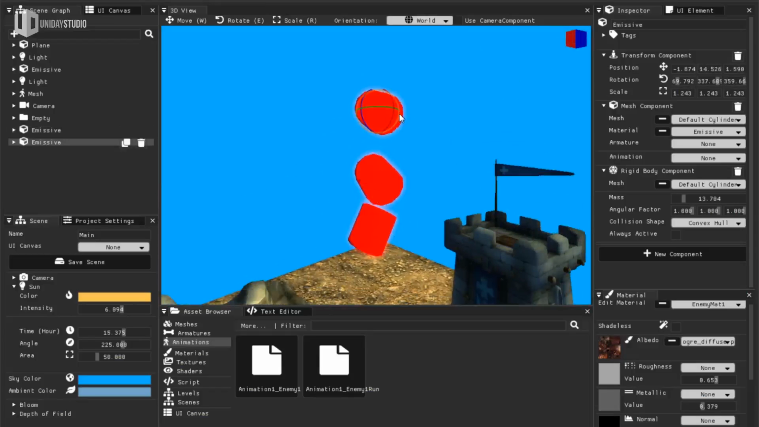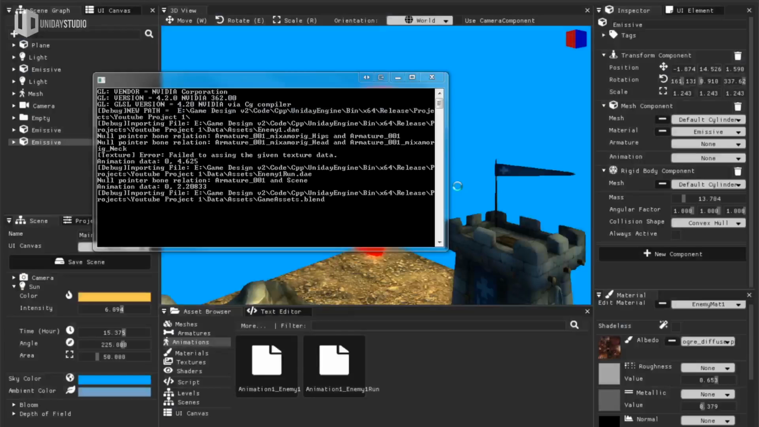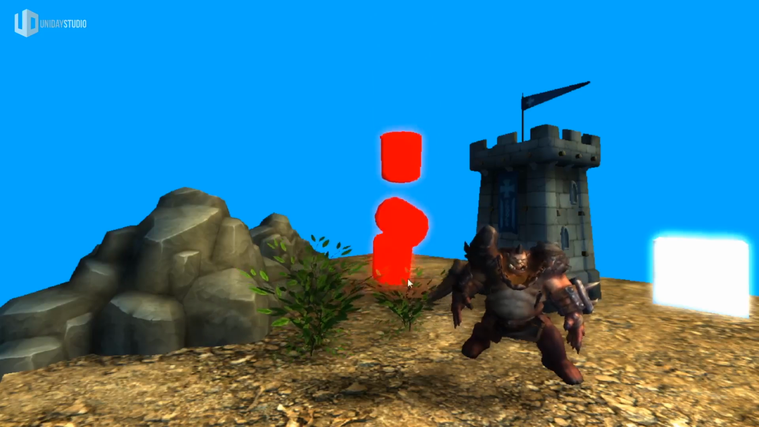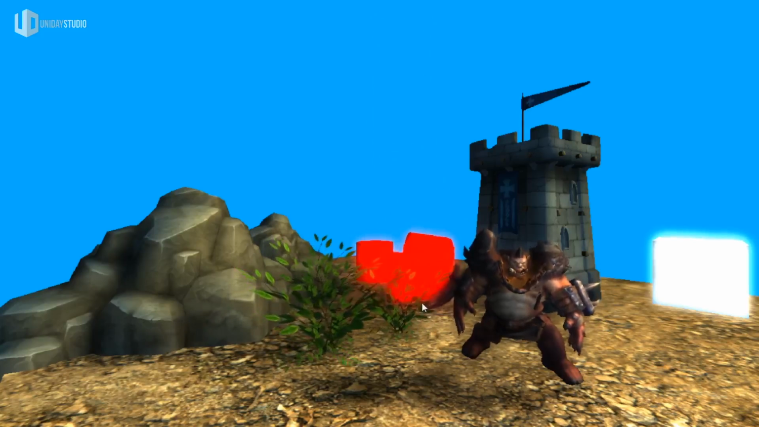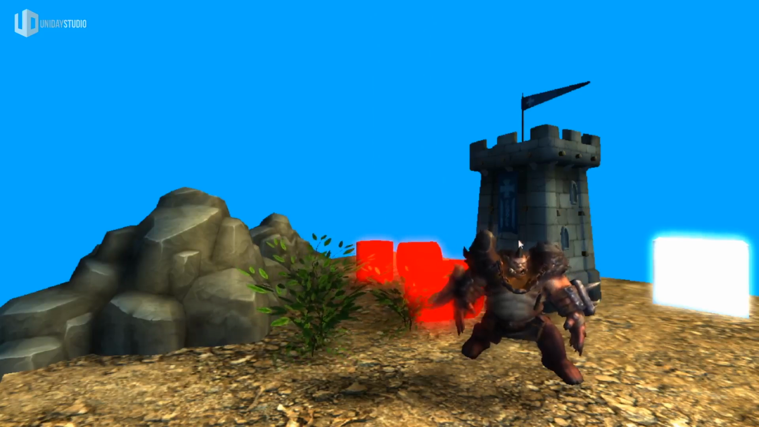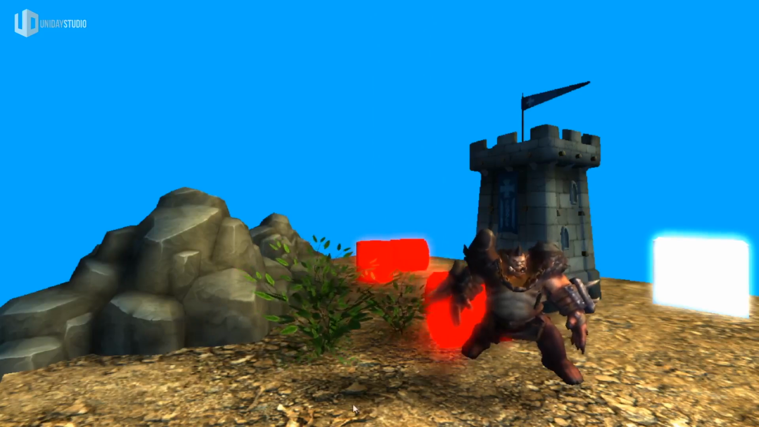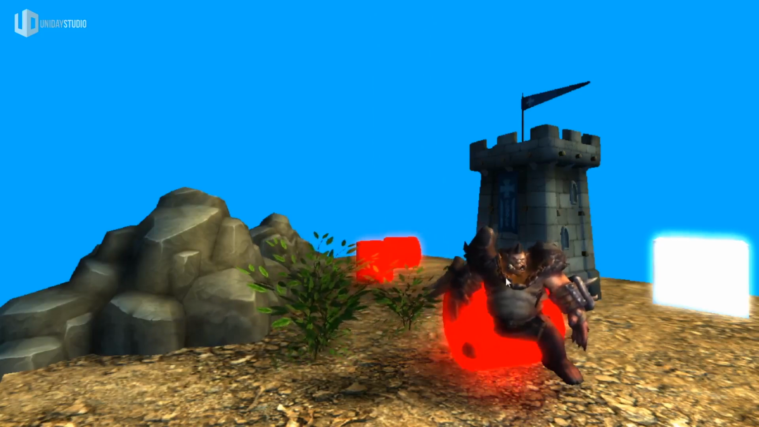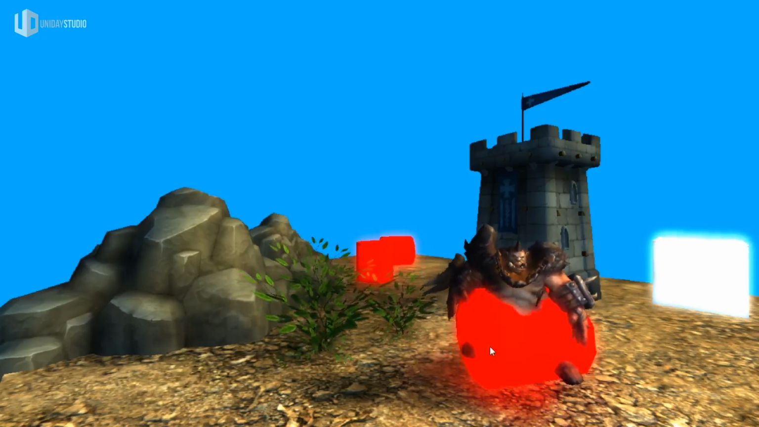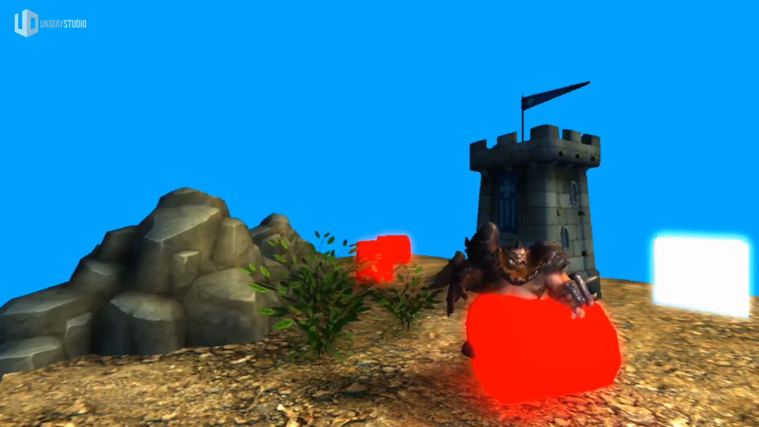Shift D again. Create another copy and rotate. I will save, press B to play the game. Here we go. And you can see the objects colliding. Of course, it will not collide with this or this because there's no physics on it, as you can see here, but it's colliding and the physics is working just fine.